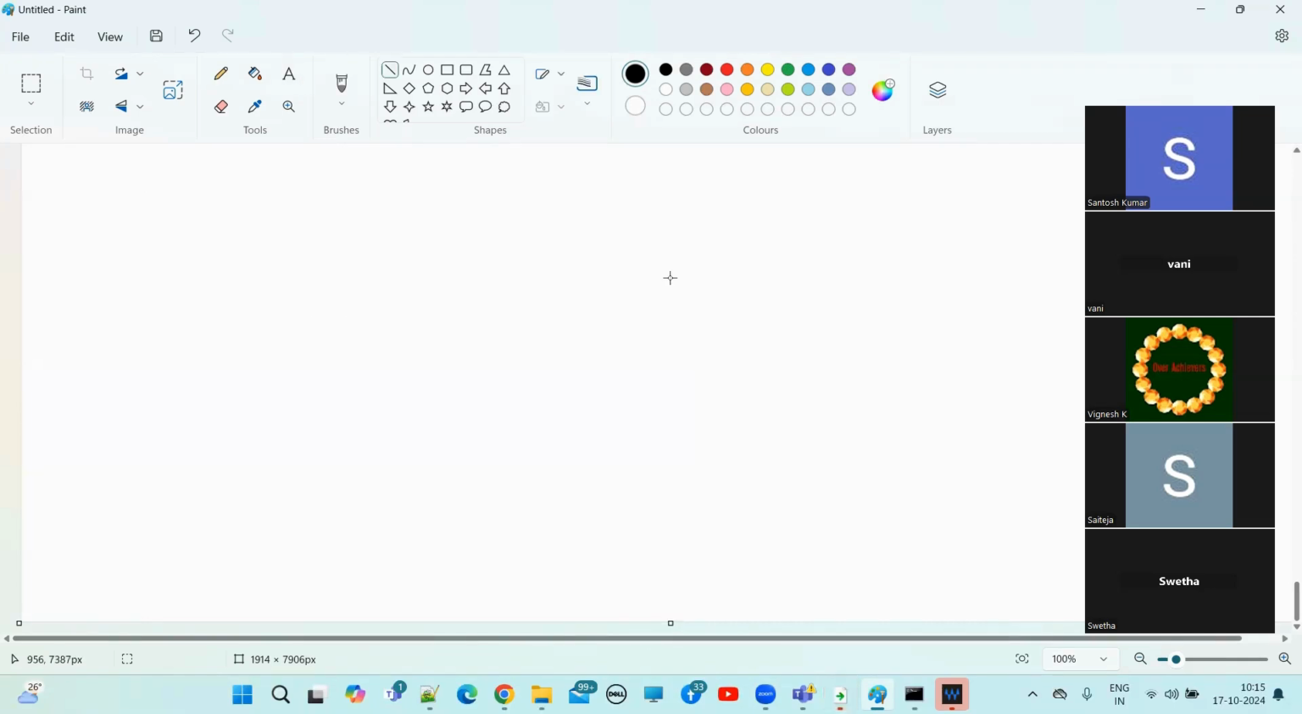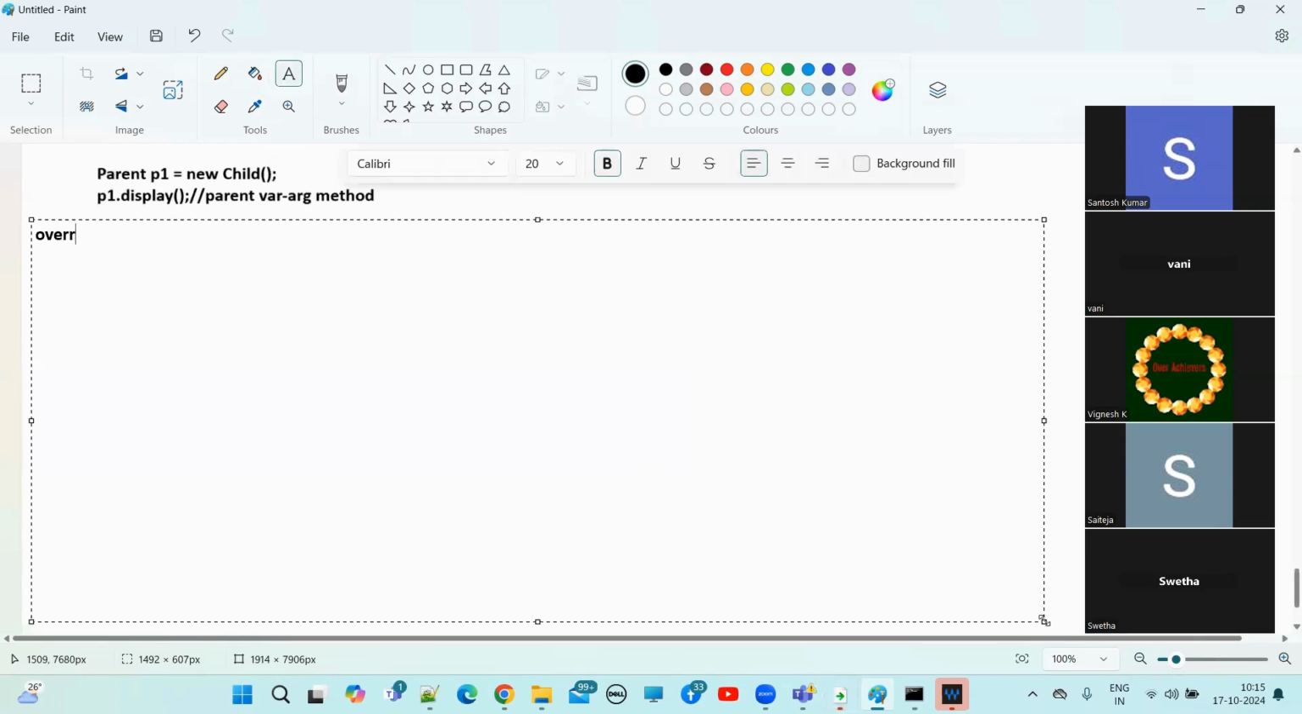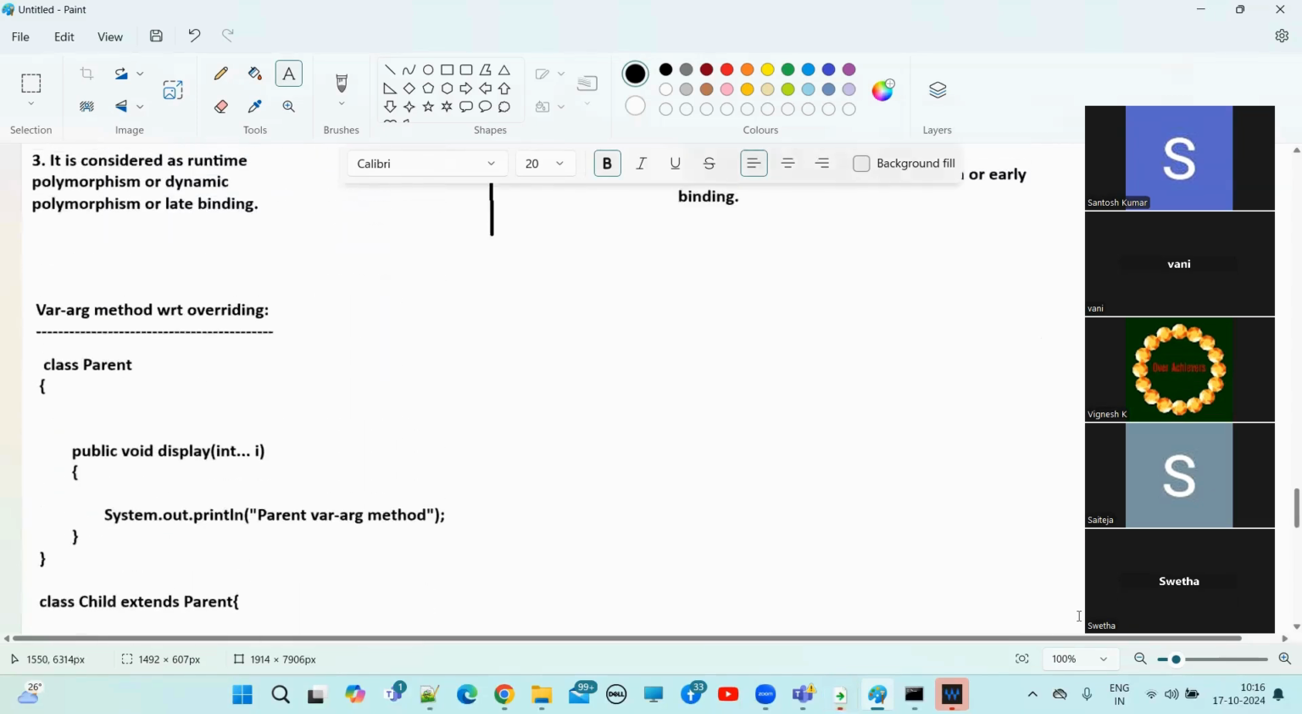Now, overriding with respect to variables, guys. Last topic. As of now we have seen the method level, right? Now we have to see the variable level. Here we cannot override a vararg method with a normal method. If we try to override, it will become overloading, but not overriding. I think we did not write that point, right? Let me write it here.